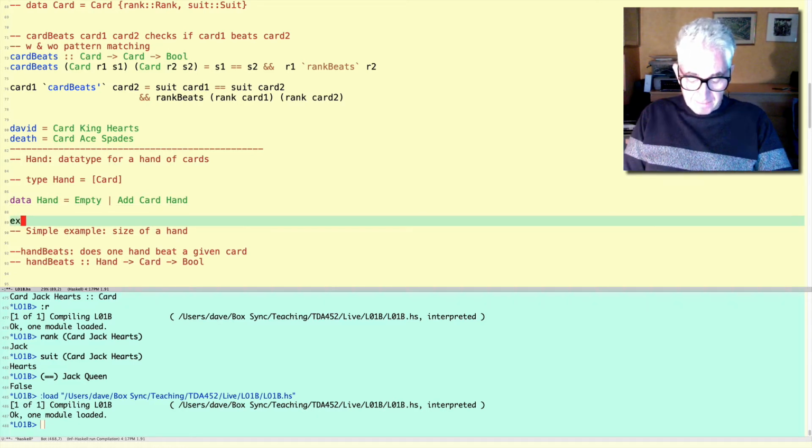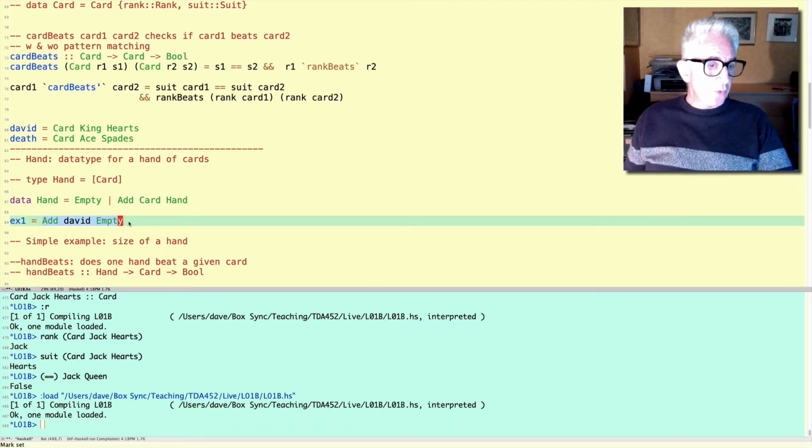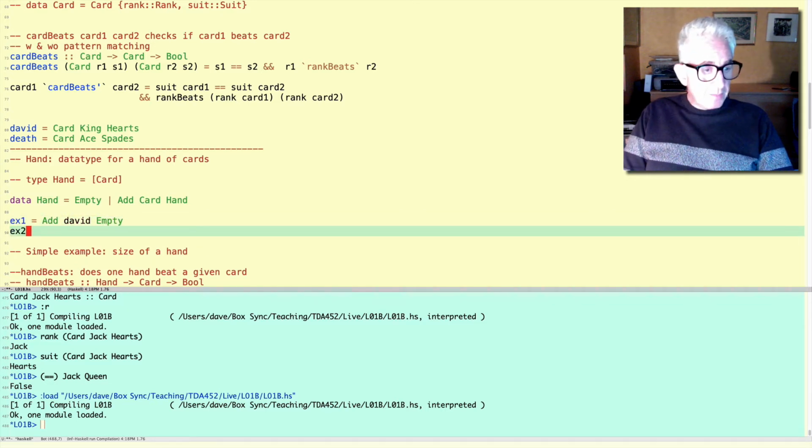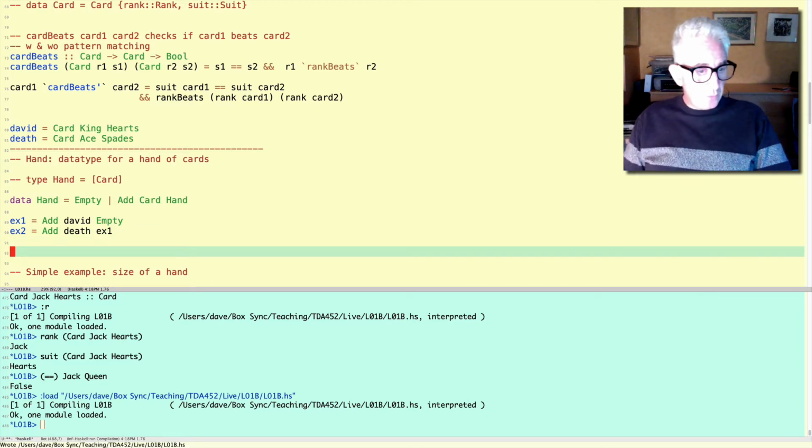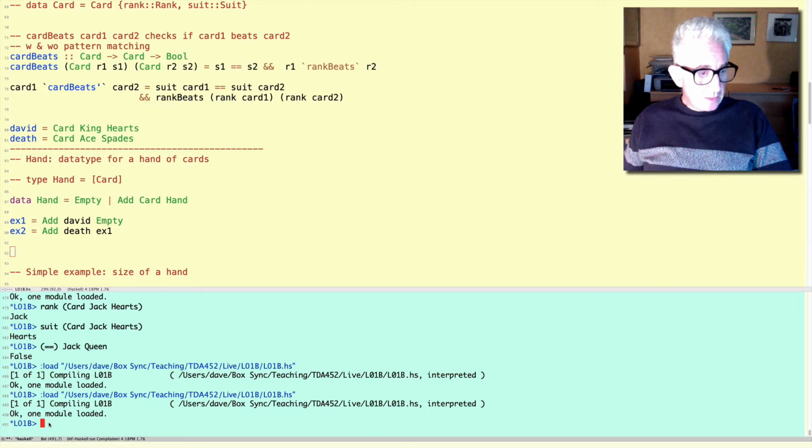Let's give an example of a hand. An example hand could be the hand obtained by adding the card David to the empty hand. So that is an example of a hand with one card in it. An example with two cards can be obtained by adding another card to a hand with one card in it, namely X1. So there's an example of a hand with two cards. Let me compile that. What happens when I look at, for example, X2? I'm just going to pause for a second for you to think about that.